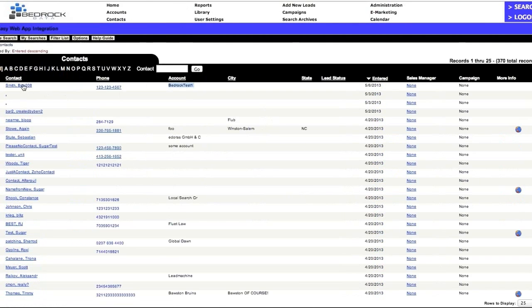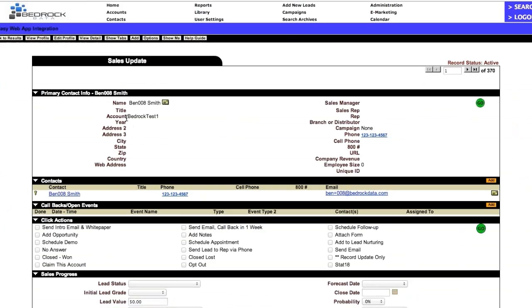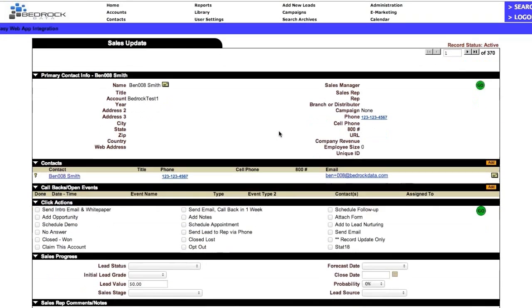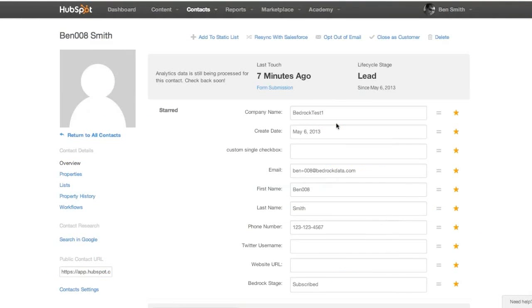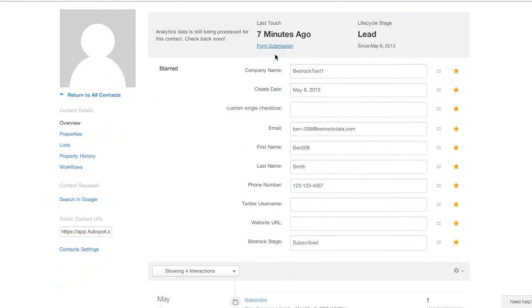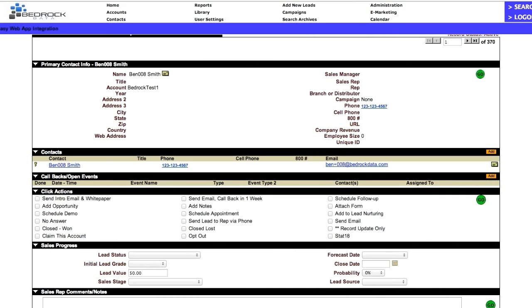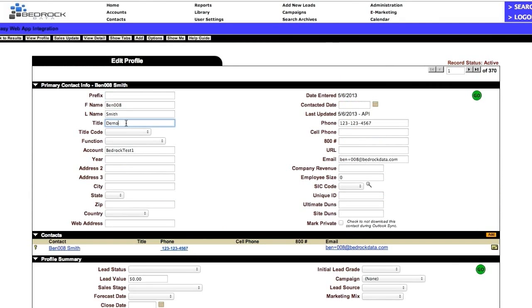So if you notice here, we have Ben008 Smith. Bedrock test is the account. We can actually now see the pieces of information that I filled out. If I go back to my contact, we can see that same information here. In a real world scenario, someone will actually do something to this contact in the system. So I'm going to come in here and edit this guy.